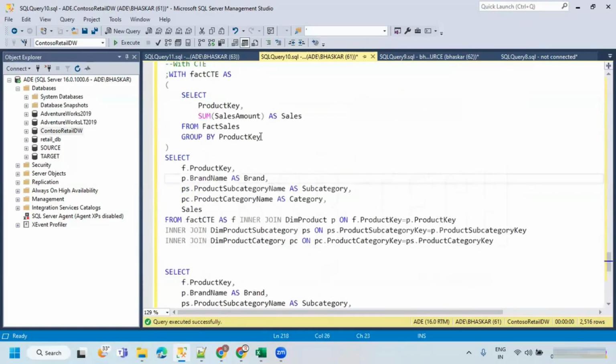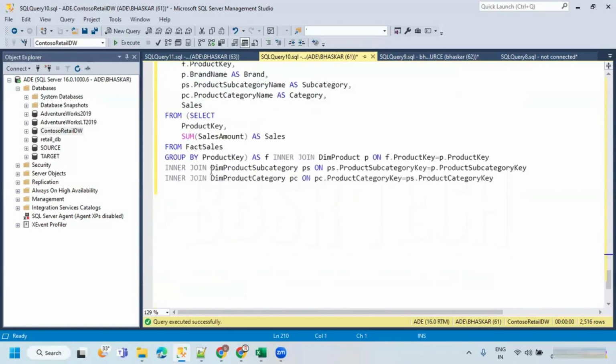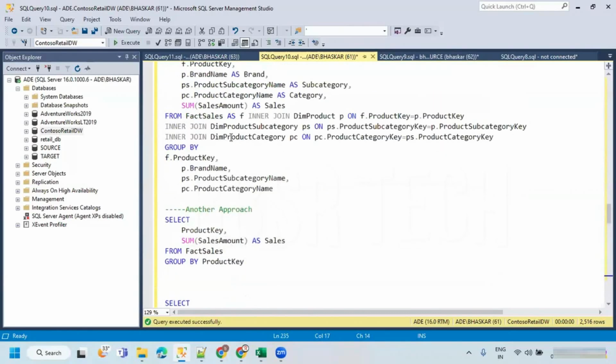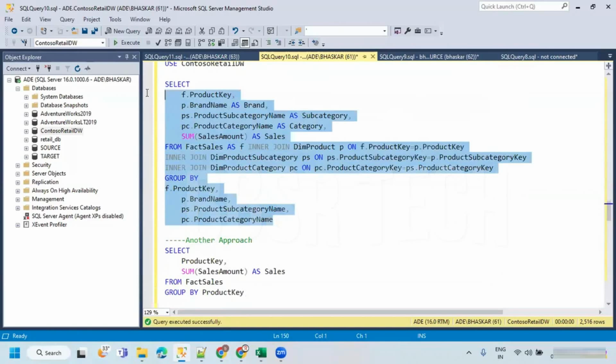Some people write with a CTE and some people write a subquery, a query inside a query. Whatever you feel is easy, you can do it, but don't go for this approach. This one is not a good approach.